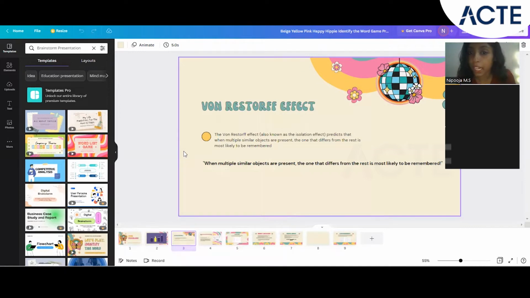If there is a crowd of products, you can differentiate one product by some medium. It can be color or it can be size. If there are multiple similar products, the dissimilar one will catch the viewer's vision right away, and the user will remember that object the most.